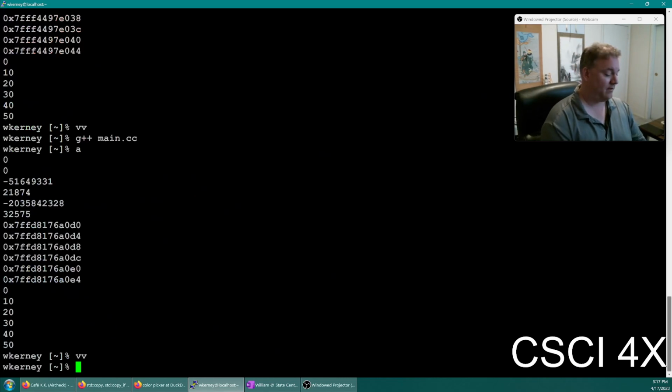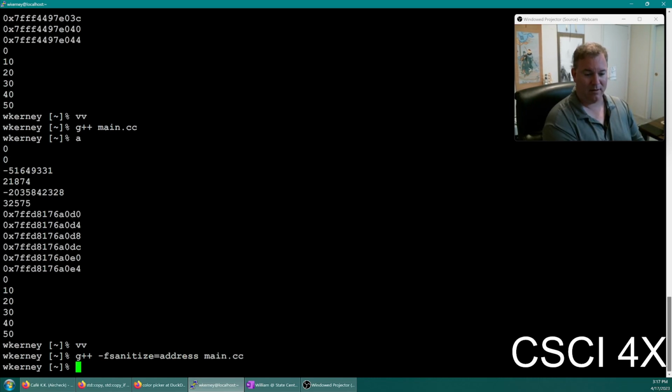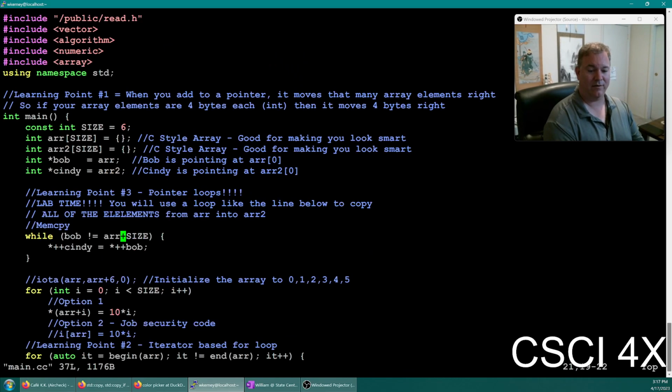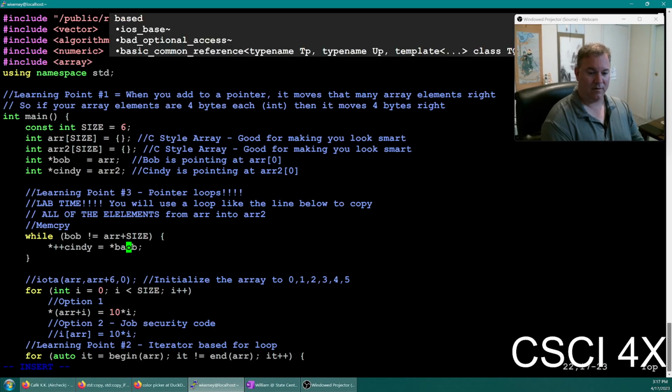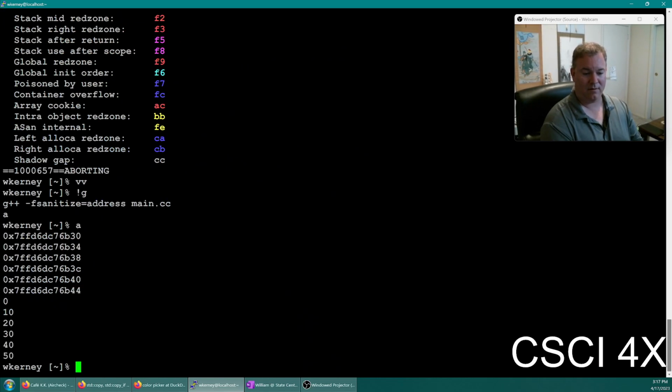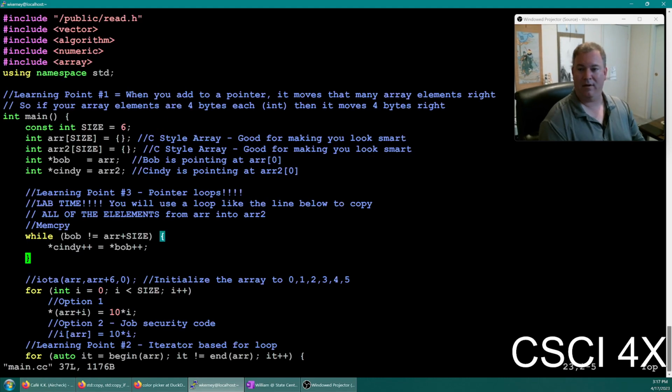And so if I compile this version here with -fsanitize=address, it may or may not actually pick up the out of bounds error. Nope, it did. Excellent. So it caught the out of bounds error there. So Baobab. Yep. But this is the correct code here. And there we go. No out of bounds errors.